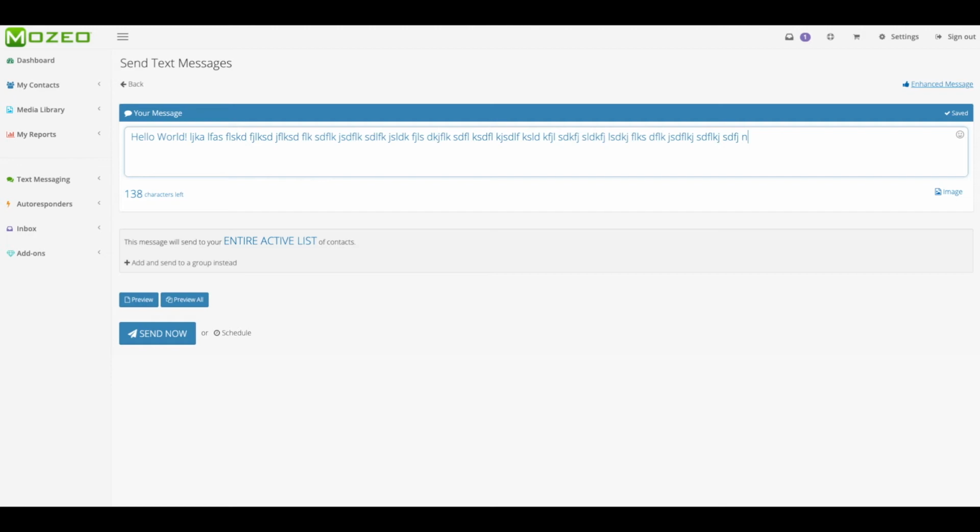So you have standard messages, which are 160 characters or below with no image. Enhanced messages are 160 characters and above, with or without an image. So this really gives you some serious flexibility on sending a longer message if you have a lot of content to send. You can actually send a longer message with a picture and get that off to your group.